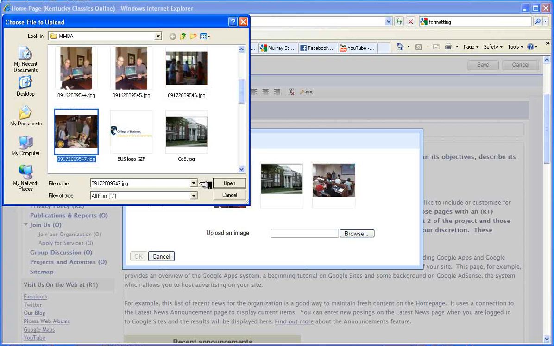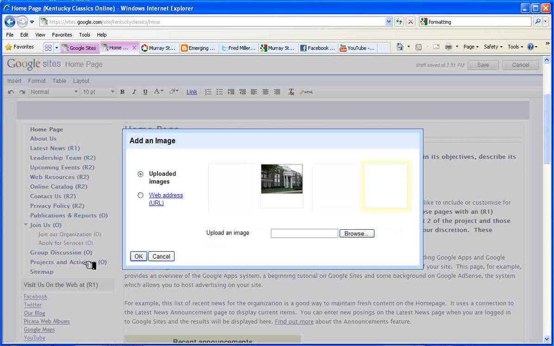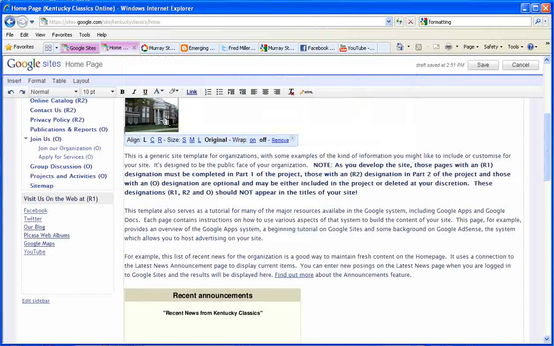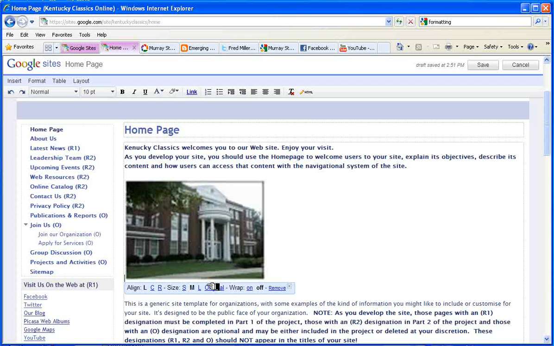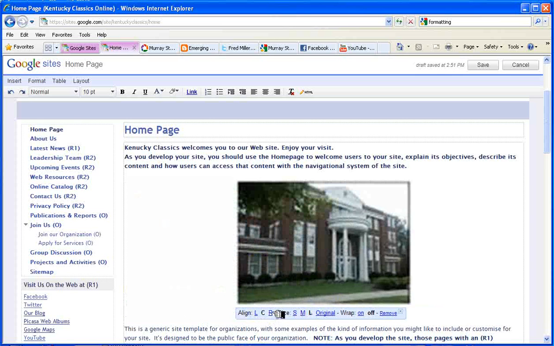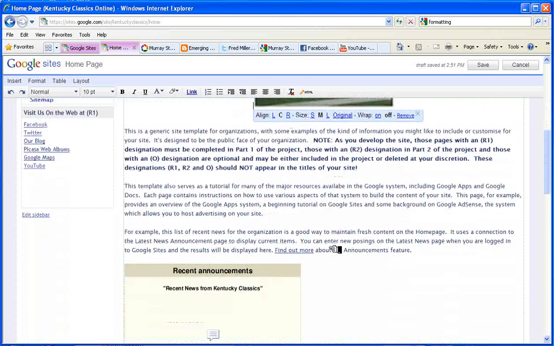So let me select an image here to move it up. When it's uploaded, I can select it and put it into the site. I'm going to use a picture of the college to do that now. And so now it appears right where I want it to. I can adjust the size. I can center it, move it to the right, allocate it as I wish.